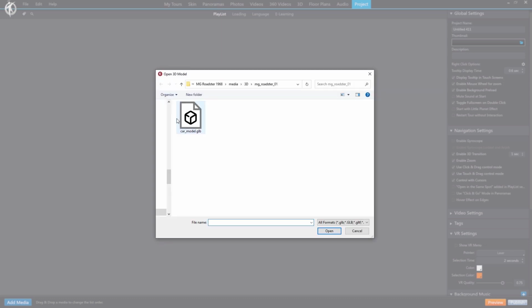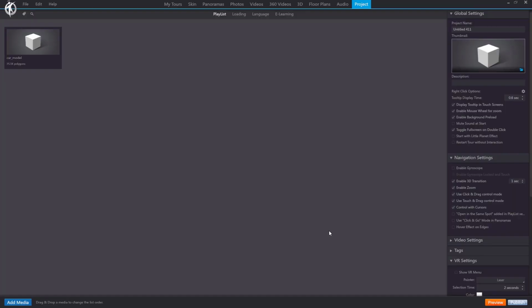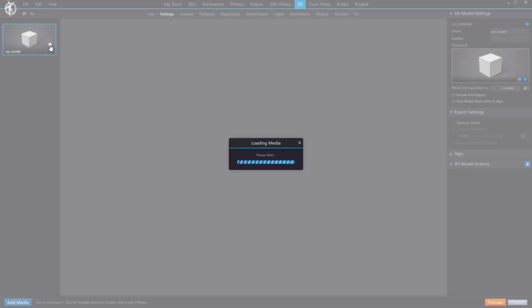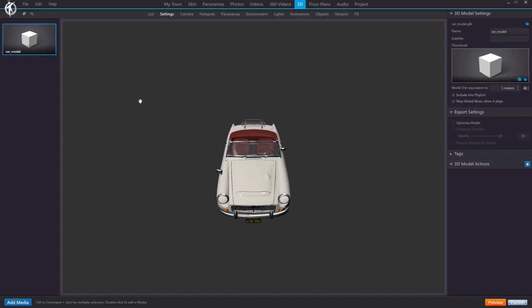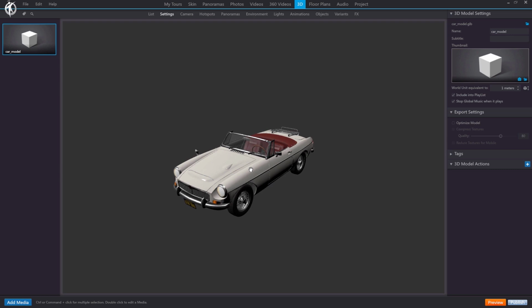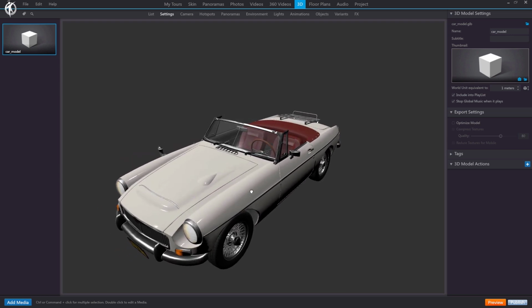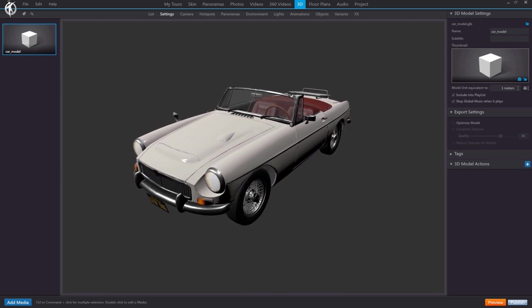Here we have our model, as we said, in GLB or GLTF format. We open it, and now we already have it in the media list of our tour. Double-click to open it, and now we can start to visualize it. First, let's create the thumbnail.